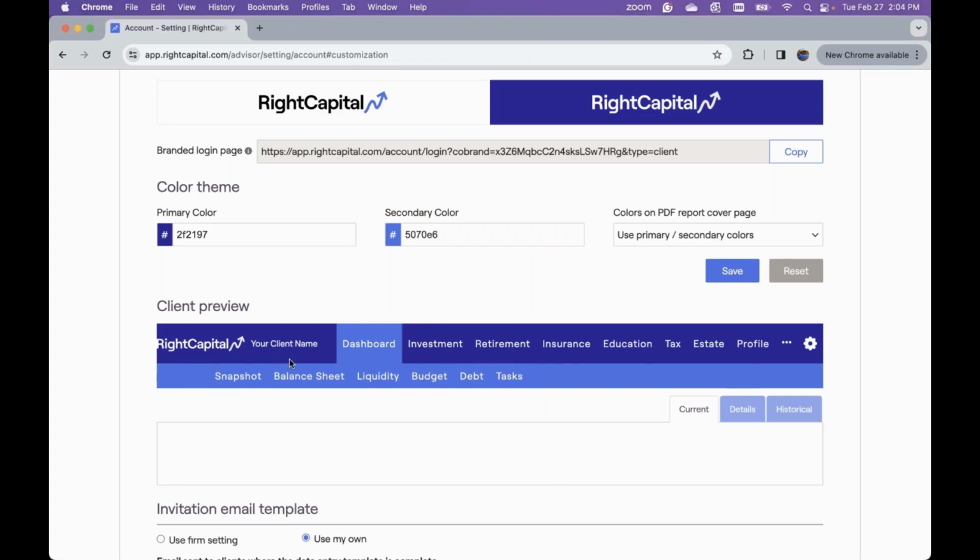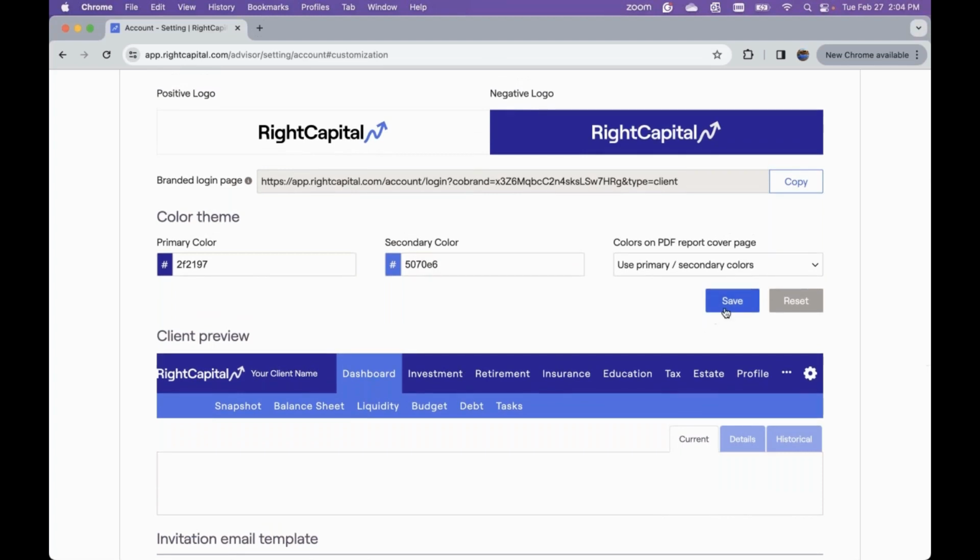If you like what you have established as your color theme, you can just hit the save button, and that'll be used as your color theme going forward. Of course, you can always come back here and hit the reset button, and that'll reset it back to the defaults of the white and beige, and you can always customize it as needed.